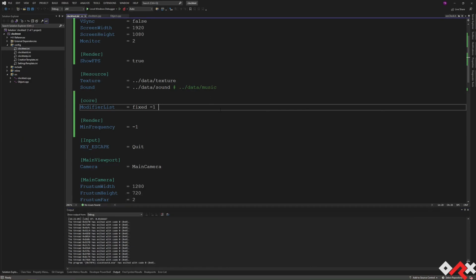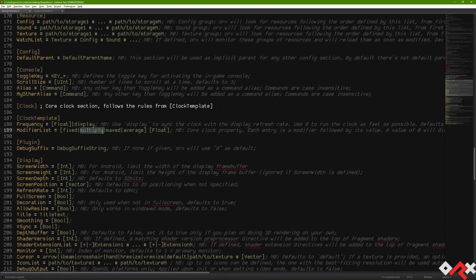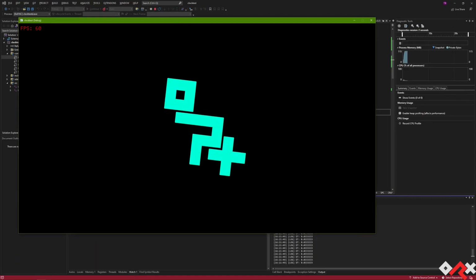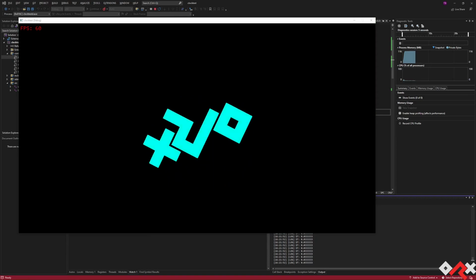Oh, and yeah, it's a modifier list. Actually, modifiers can stack upon each other. So you can have the fixed on top of the max, on top of the average, on top of the multiply. They can all mesh together. So let's say that we want a multiply value, and we're going to say multiply 2. What's going to happen now is that our core clock is still going to tick at 60 Hertz, 60 times per second. But the DT it's going to give to our code is going to be twice as big. So our code will think the time is actually flowing twice as fast, and it will result in our object rotating twice as fast and our color cycling also going twice as fast.